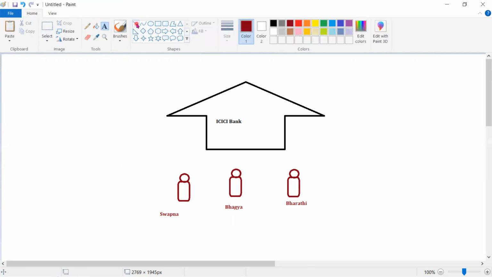Everybody has their own account ID. Swapna has a different account ID, Bhagya has a different account ID, and Bharati has a different account ID. All 3 of them are using credit cards. Assume that today is 30th March.